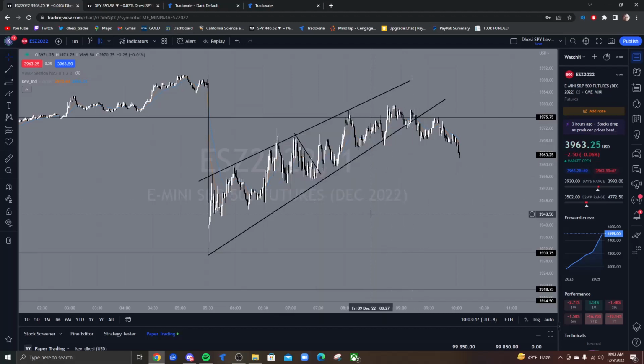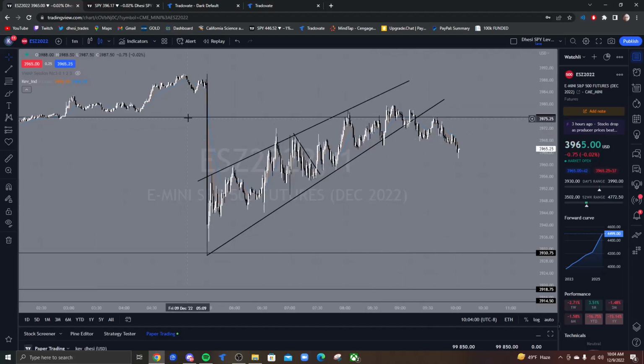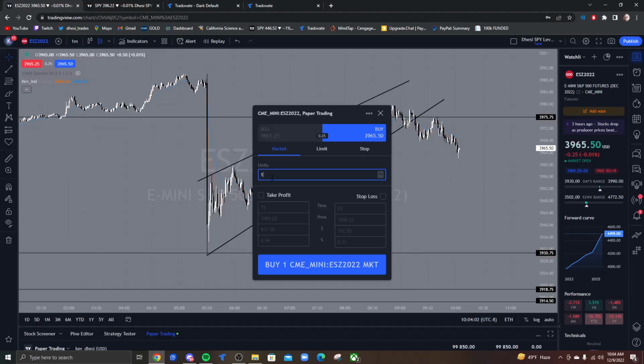There are also micros, which work the same way, but it's just $5 per point. So if you have a smaller account, I highly suggest sticking to micros, which is $5 per point, versus minis, which is $50 per point. The units are just how many contracts. So if you do 2 contracts of minis, you're going to have $100 per point because you have 2 contracts that are $50 per point, and so on.